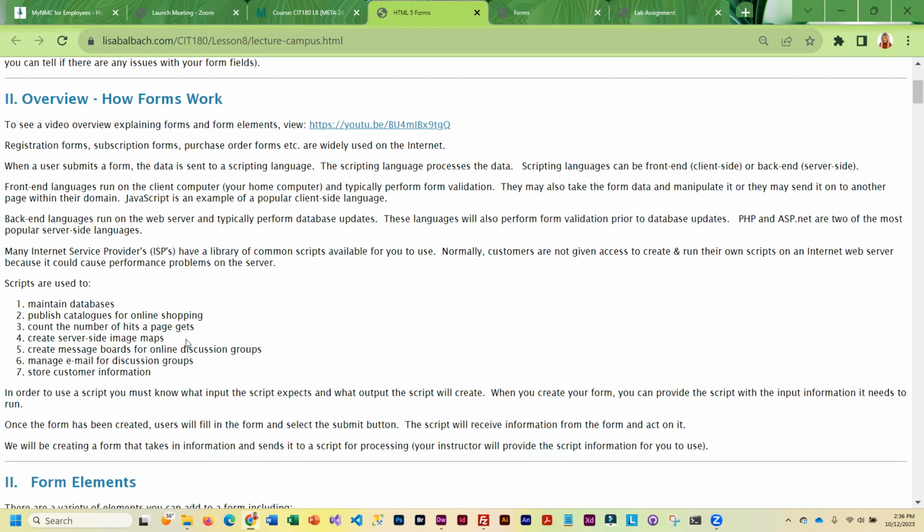Server-side image maps. I'm sure you guys have seen those where you've got a picture and you point at the different parts and different things pop up. Message boards for online discussion groups, email discussion, customer information, all of these things scripts interact with.